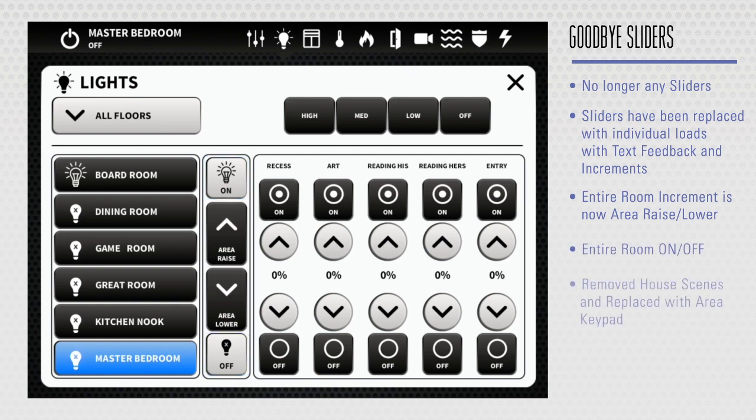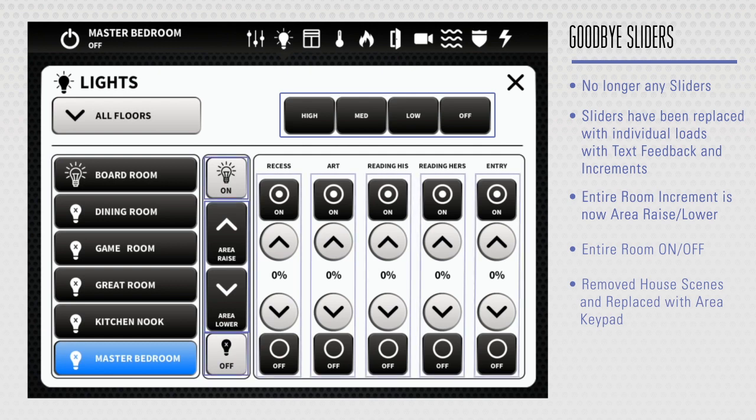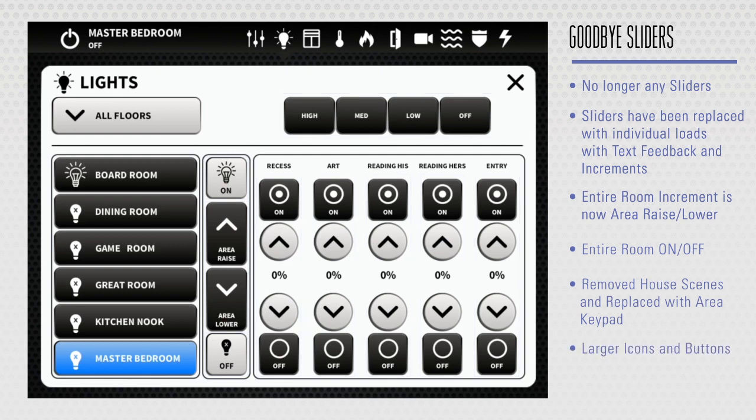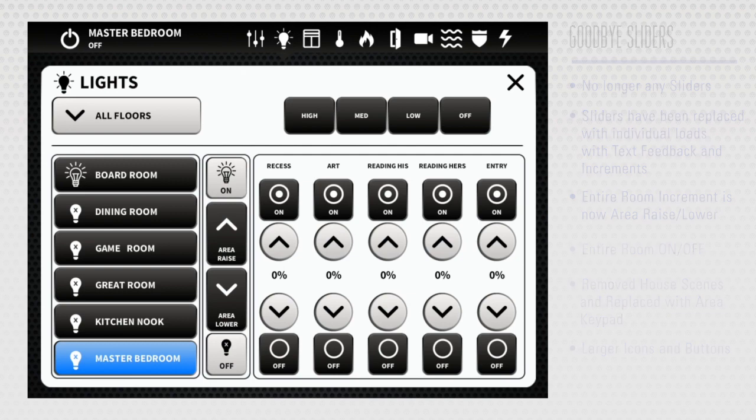We have removed house scenes from this quadrant and added the area's keypad. You'd have the area's keypad, area raise, lower, master, and then individual loads here. You'll also notice that these buttons are larger, easily usable on any touch panel or iPad solution.